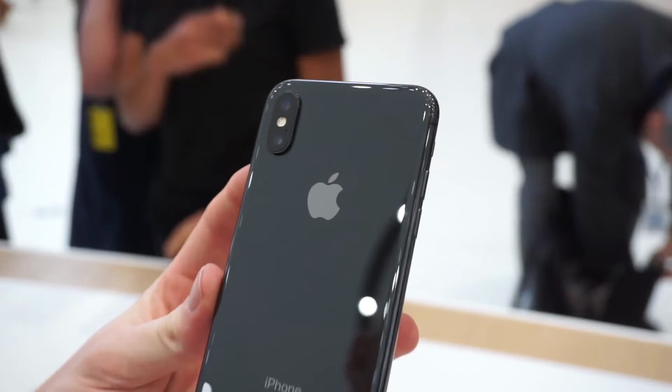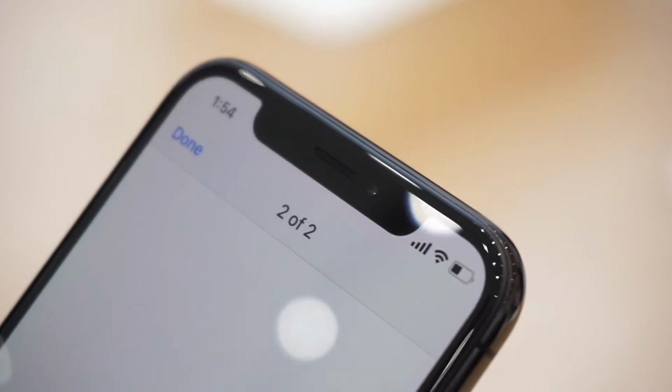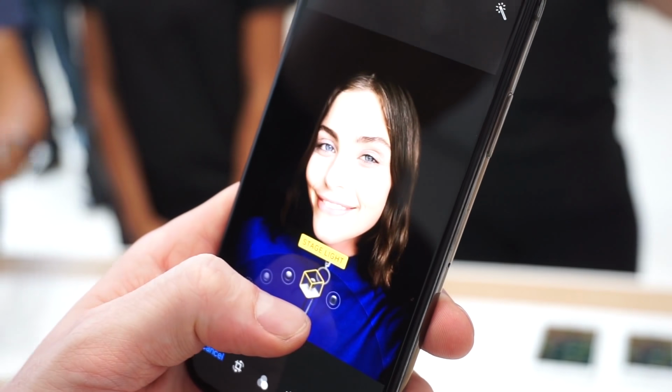The iPhone X and the iPhone 8 also have portrait lighting. This uses the dual cameras around the back of the iPhone X and 8 and the front Face ID camera on the iPhone X to bring out features by adjusting the lighting after you've taken your shot.